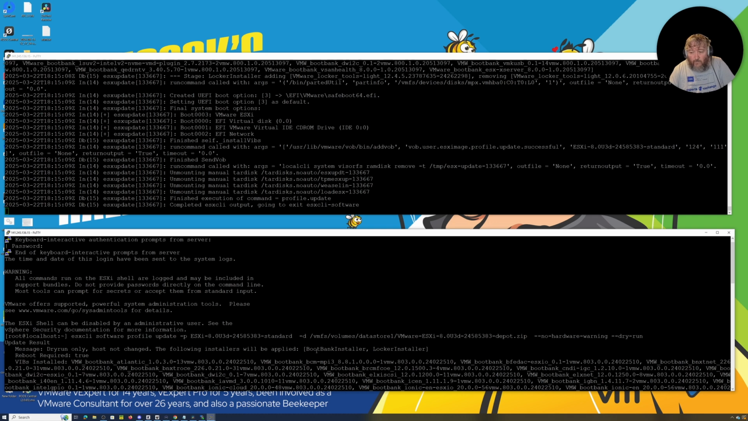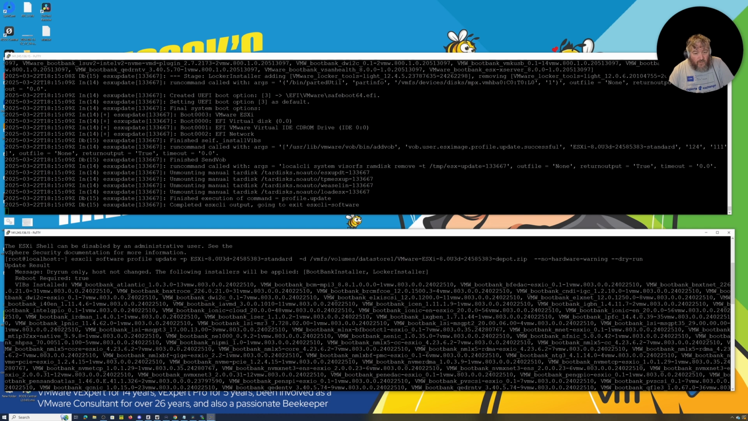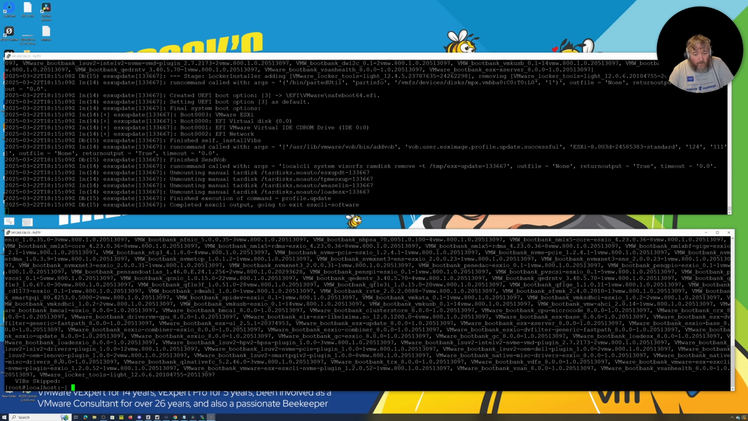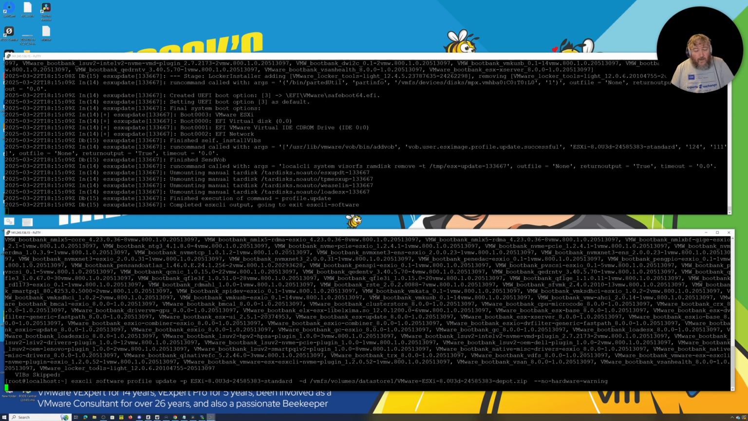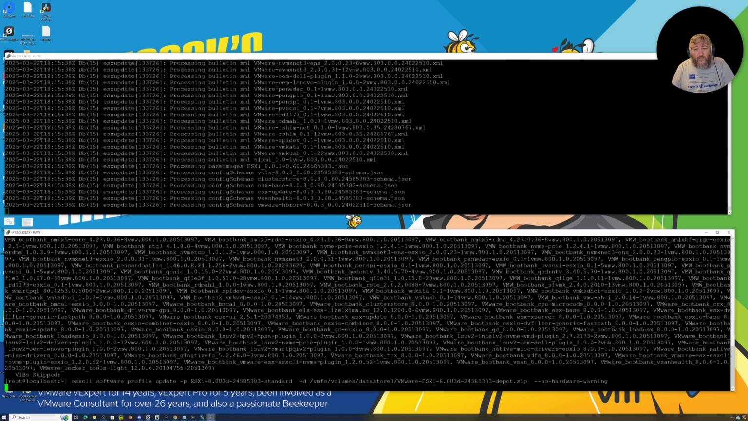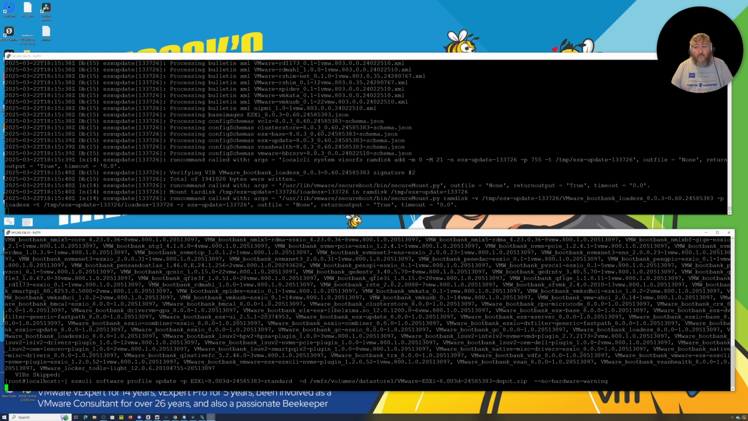The following installers will be applied: boot bank installer, locker installer. Shows us the VIBs that will be installed, the VIBs that will be removed, and no VIBs will be skipped. So now quite happily we can delete that dry run, and I can go and hit enter, and that's going to sit there scrolling through the screen doing lots of stuff.